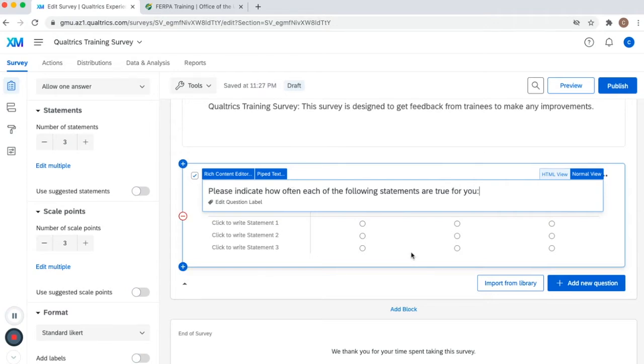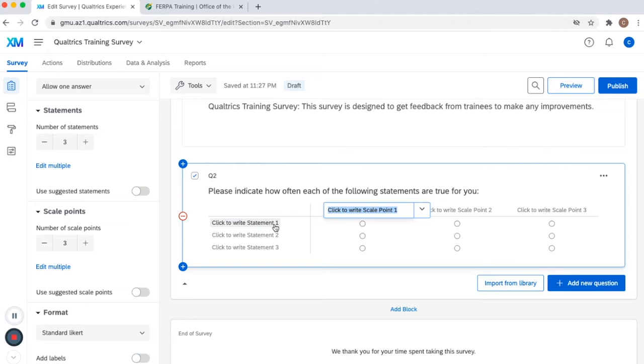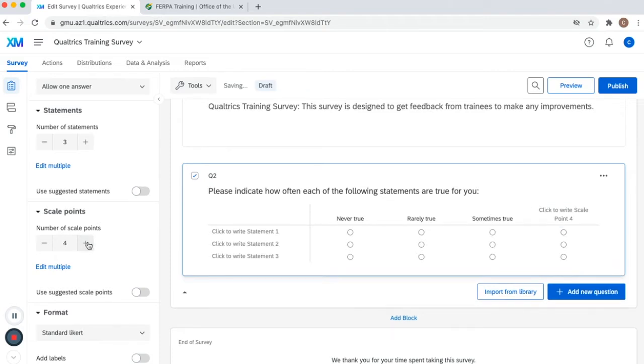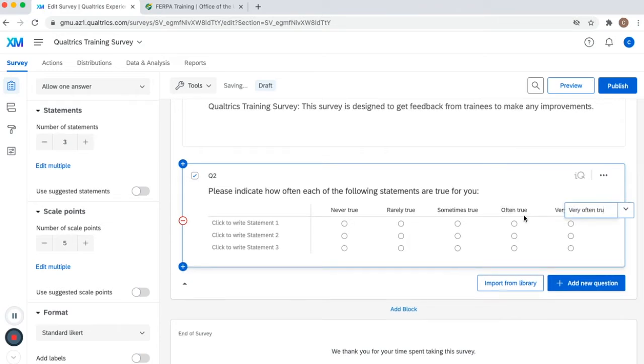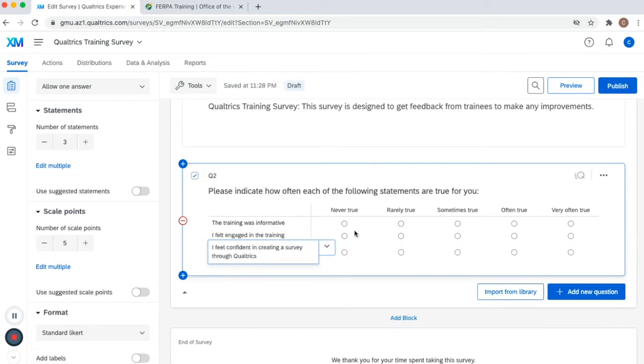So you can either use your mouse to click the next part you want to edit, or you can also use your tab button on your keyboard. So for this case, I want to add 5 scale points actually. So I'm going to increase the number of scale points here. And then I'll also do the same thing with the statements.